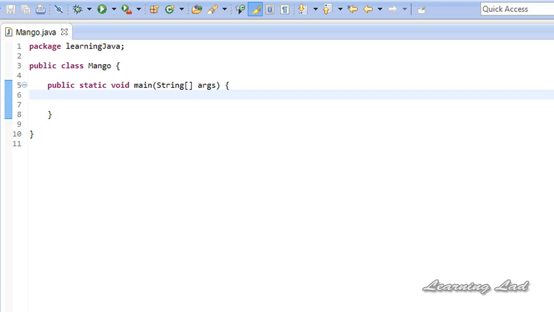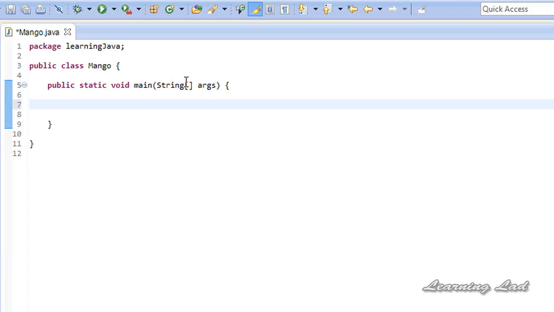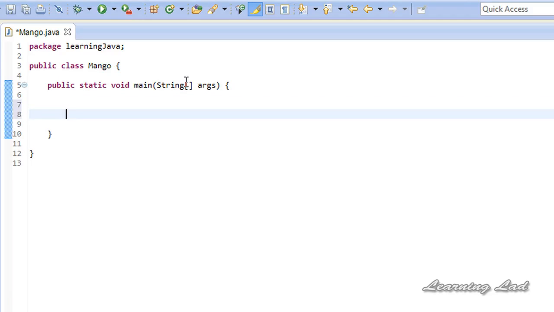So in this tutorial, I'm going to teach you about the arrays in Java. So first of all, what are these arrays and what is the use of these arrays? So in the previous tutorials, you guys have learned how to create and use the variables.